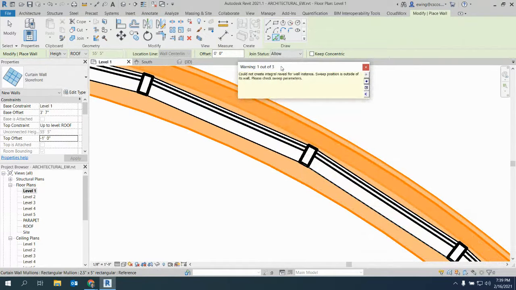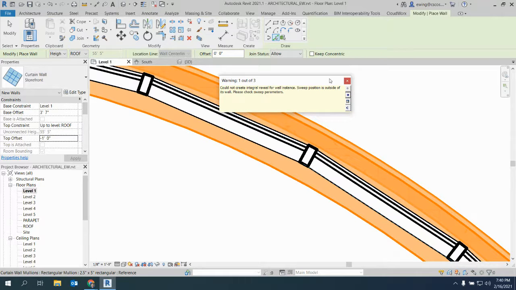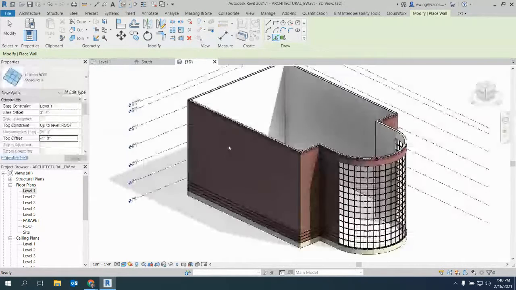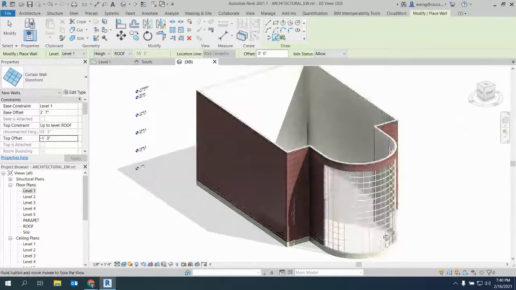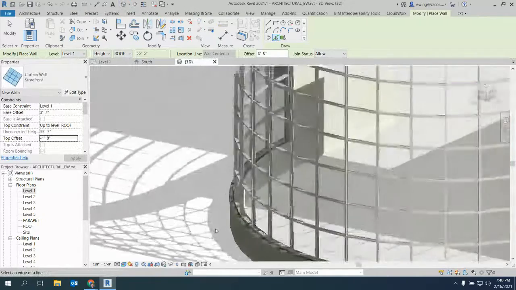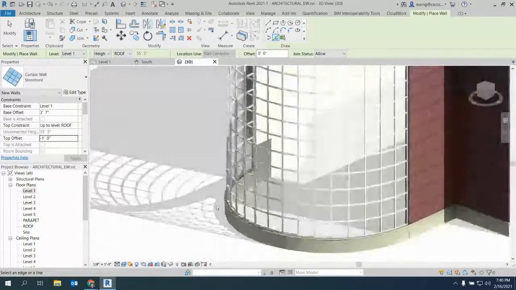Okay, and we get this warning, 1 out of 3. These are the reveals that were in that wall. It just deleted them, which is fine. They're gone because they've been replaced with curtain wall. So with that warning, we're just going to close out of it. Go to a 3D view. And there we have it. It's very pretty.